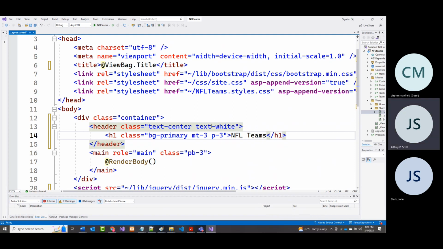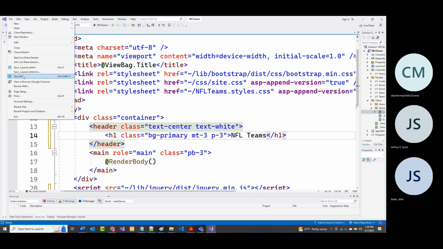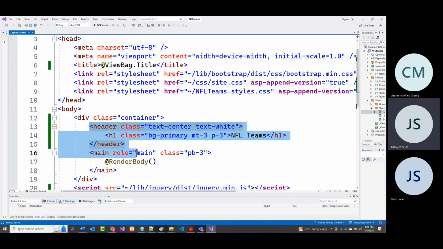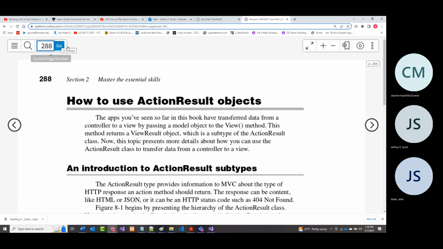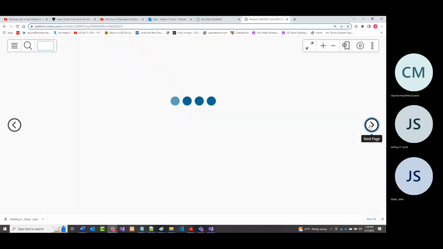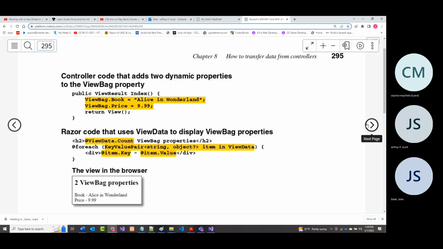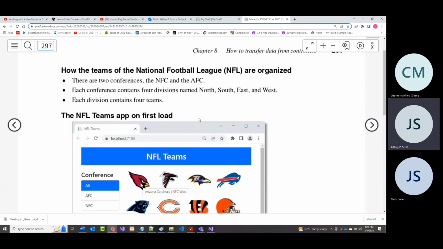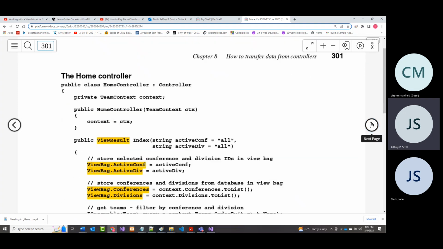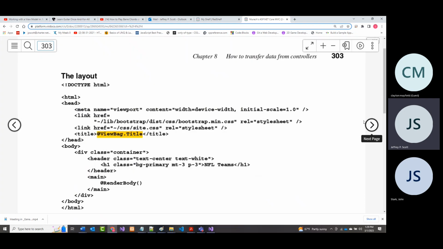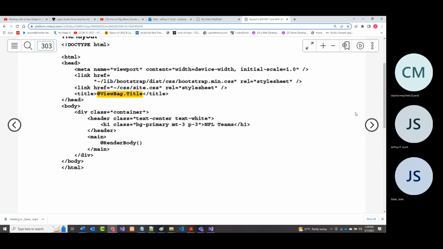Now, I should be speaking to the choir here. But what we're doing right here is that NFL Teams heading. No biggie. So we've got that done. The layout's been done, and we made those changes.